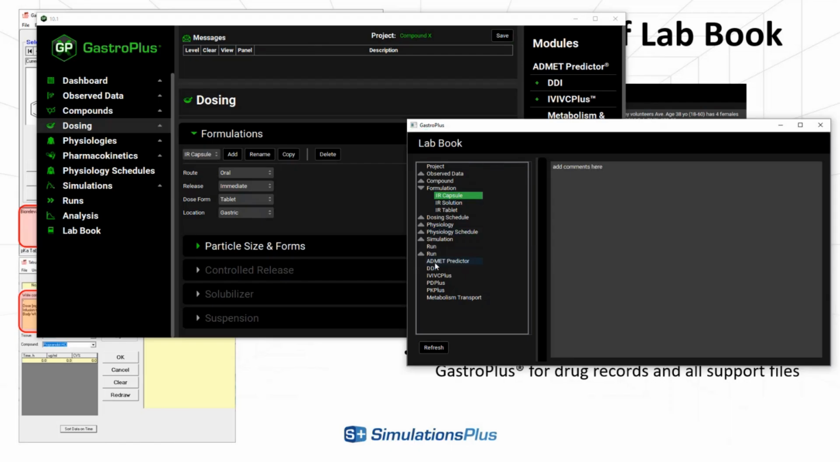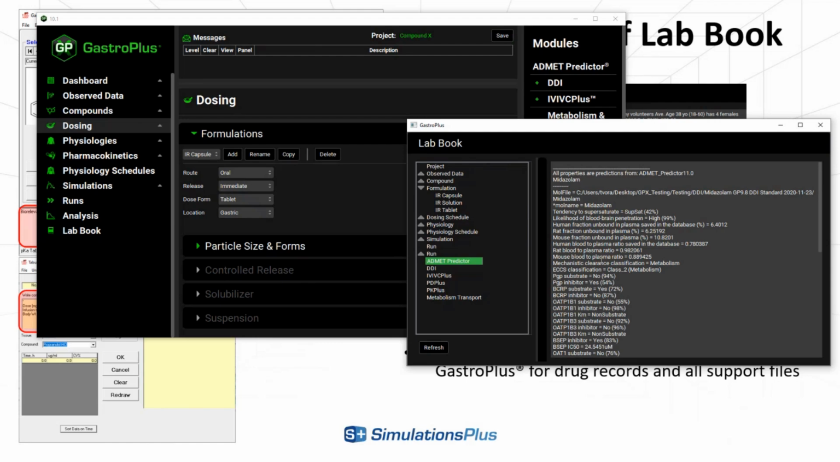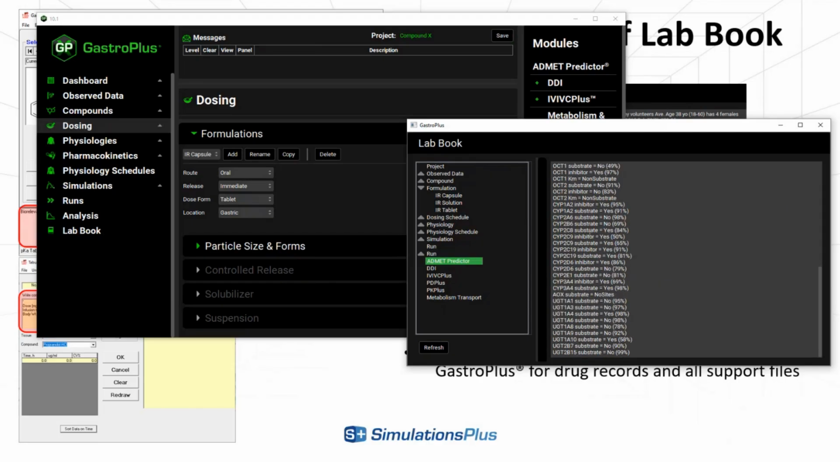And on the bottom, you see the additional modules such as ADMET Predictor, DDI, IVIVC, PD+, PK+, and Metabolism Transport. You can add a comment as well for each DDI run. For ADMET Predictor, if you import the structure and use the ADMET Predictor to predict the in silico properties, you will see all the information under ADMET Predictor automatically populated here.